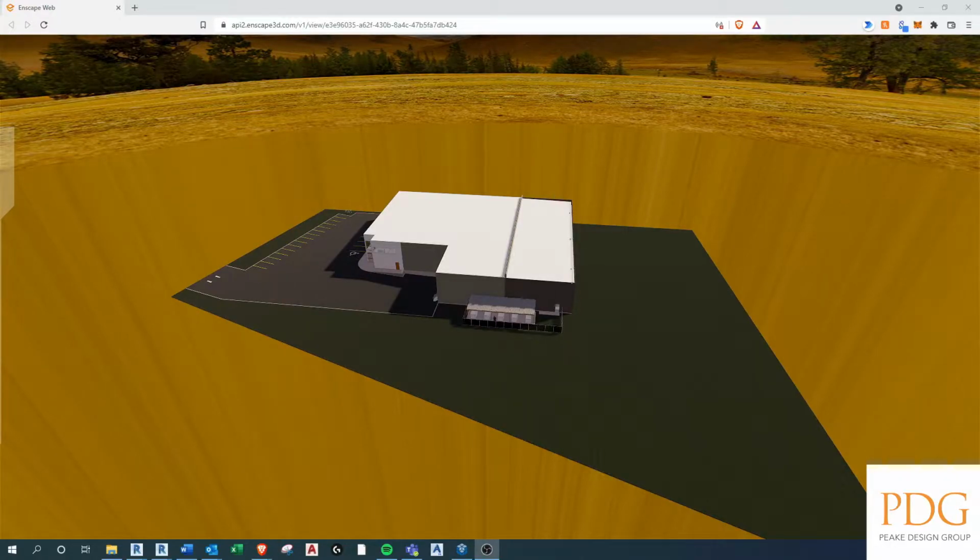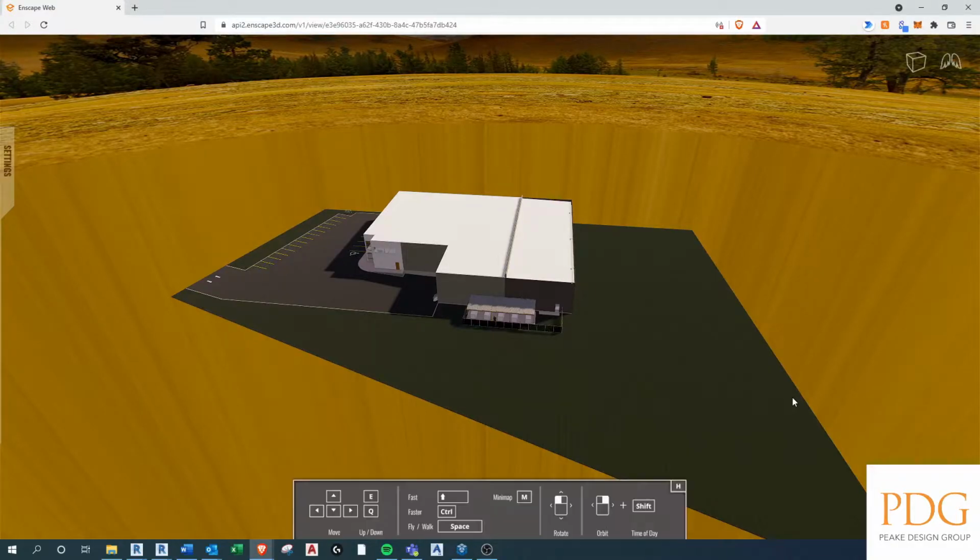Today, we're going to teach you. To start, we're going to hit the H key on our keyboard, and that's going to pull up the command menu here. So here we have our movement commands, moving with the arrow keys, and using the E and Q keys to fly up and down.